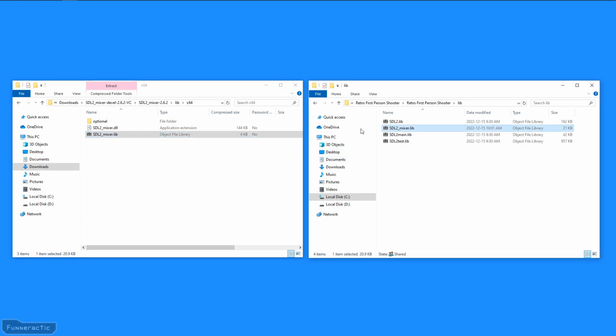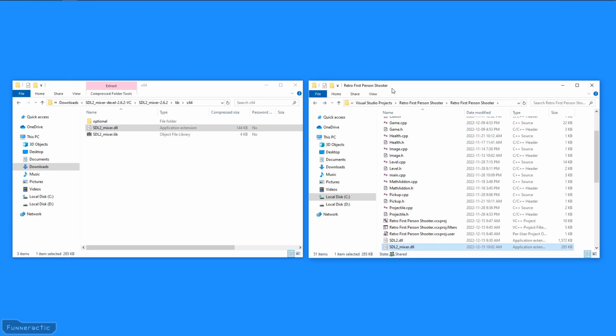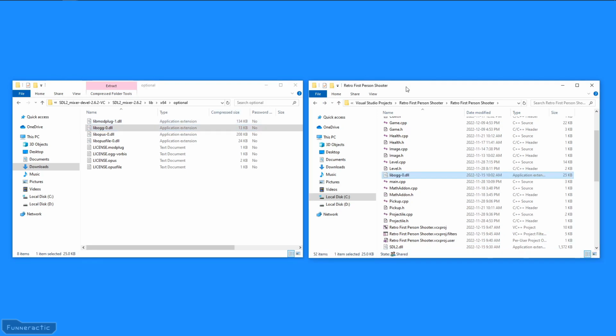Then I'm going to click back on the project folder and then copy the SDL2_mixer.dll file from the SDL Mixer zip to the project folder. Then I'm going to go to the optional folder and copy over the lib-ogg-0.dll file as well. Okay, everything looks good here now, so I'm going to open the Visual Studio project by double-clicking it.